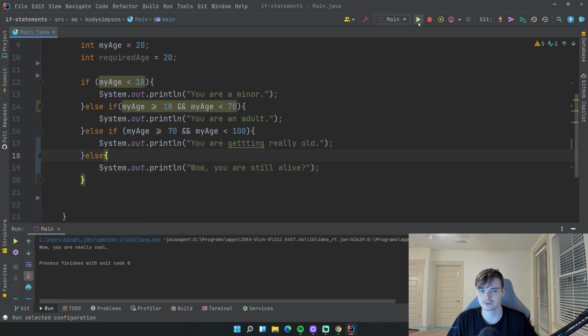Okay, so let's go ahead and run this before I explain it more, and let's see what the output is. It says you are an adult because I am indeed an adult, so my age is equal to 20, and 20 is satisfying this condition here.